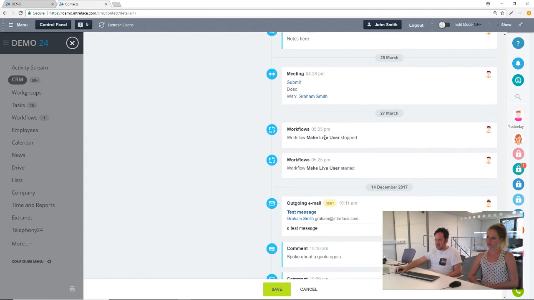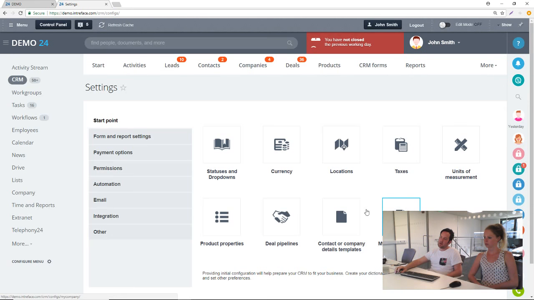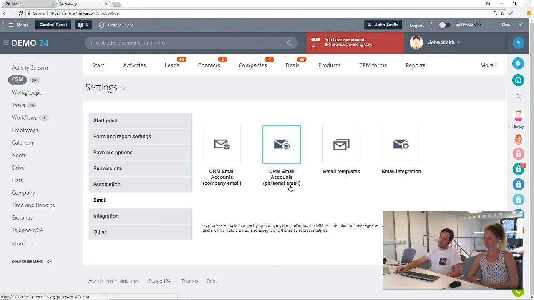Bitrix also has the possibility, in the CRM, if we click into settings, to link a company email address. So maybe in this case if you link sales at, or hello at, or leads at intraface.com for example, then it will allow you to create a new lead based on that email account rather than having it on your personal email integration. So those are the ways that email integrates.